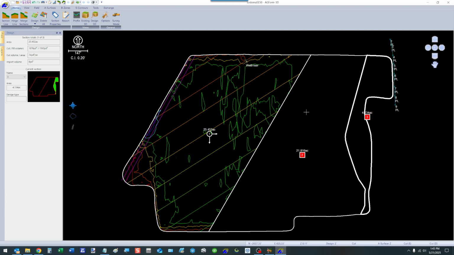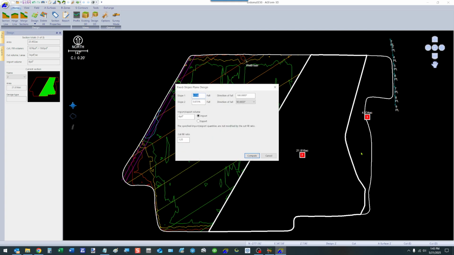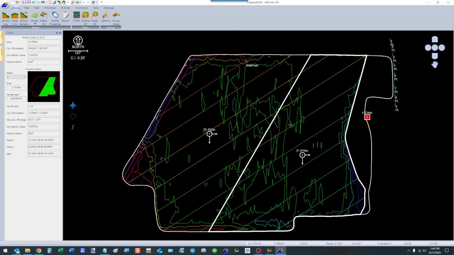And so we have to redesign this one. And we can go back in here and just do a fixed slopes if you want to keep it the same. It remembers the last slopes that you dialed in. So if you want to keep it the same, you just keep it the way it is and click on compute. And so now you have that. And then you don't have to do anything over here. You can leave this out. So that's how to put in section lines and do a planar best fit and a planar design.